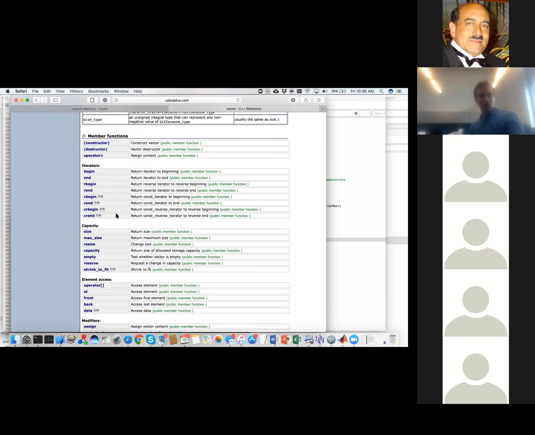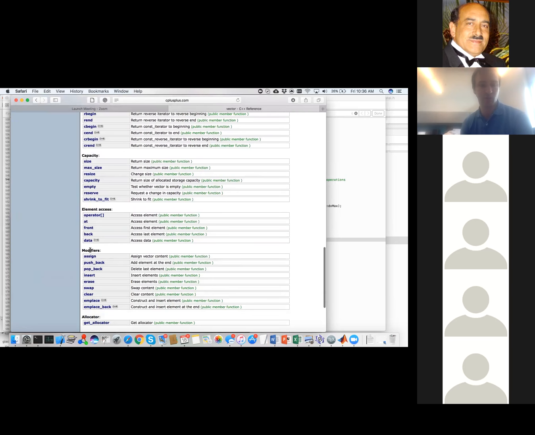So you see that there is a section that says modifiers here, and there is this command push_back. What this does is add an element at the end of the container. Every time you call push_back, you put a new element at the end of the container. The one we did is 1, 3, 2. I did this on purpose. The first element is 1, the second element is 3, the third element is 2, okay? All right.